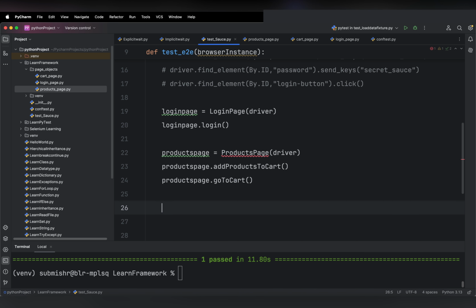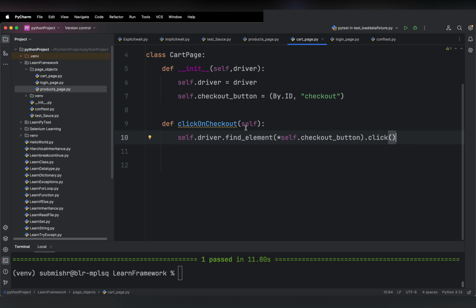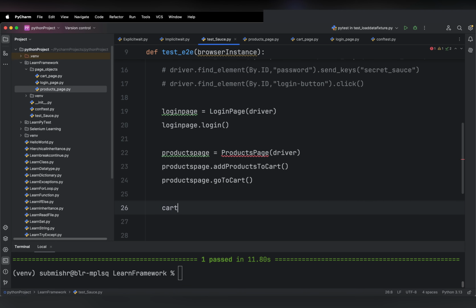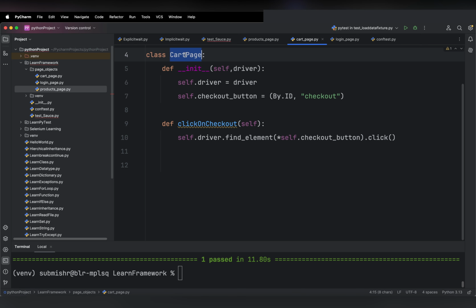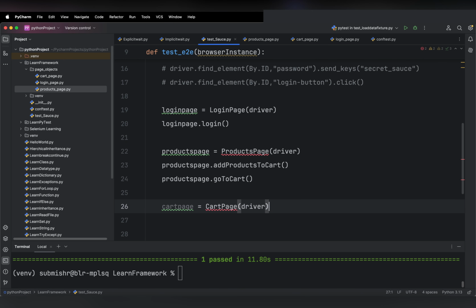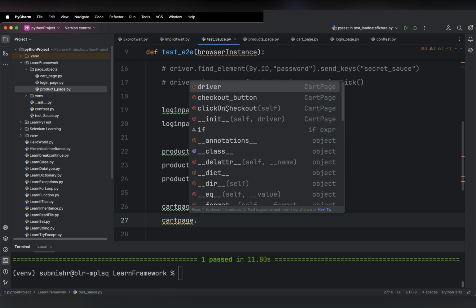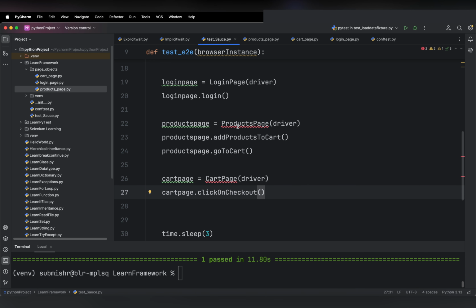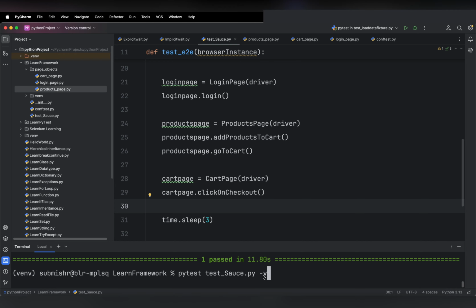Next, we will come to the cart page and click on this. So here we will say cart page equal to, let's copy the exact class name, and pass the driver here. Then cart_page.click_on_checkout. We need to import all these things. Let's execute and see if everything is fine or not. PyTest test_source.py -v.